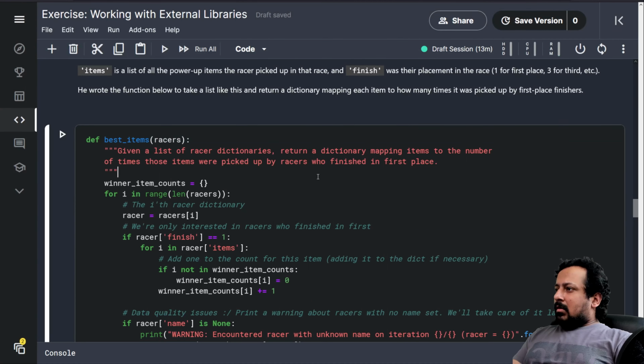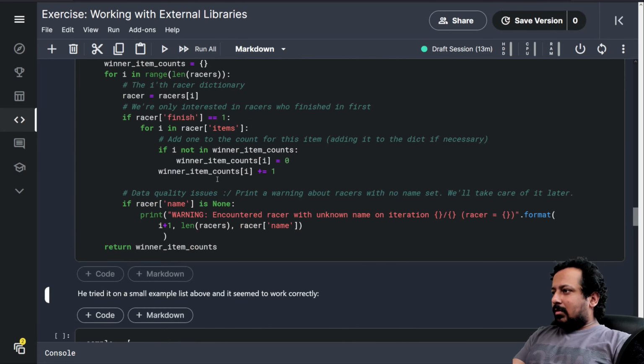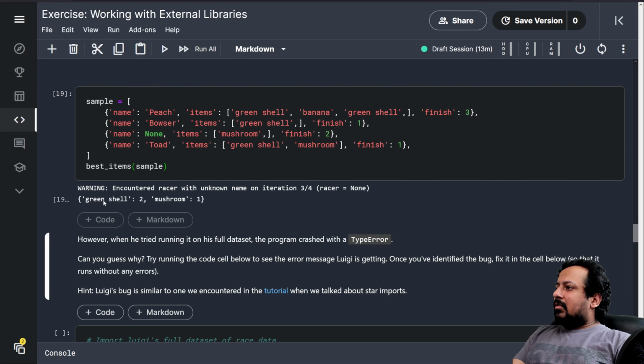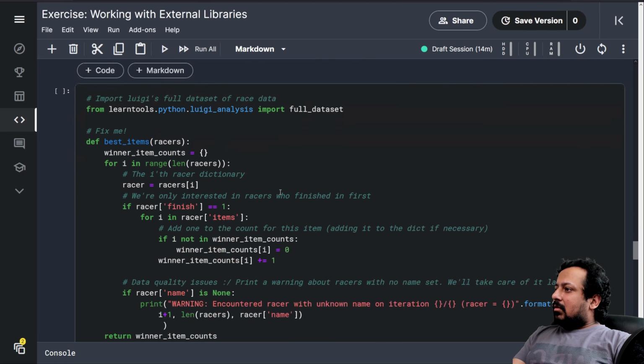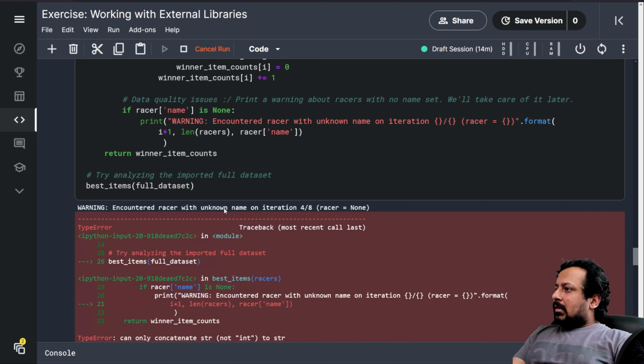Okay, so now it says this is the function. So they gave you the function, if you want to take a look at it, but we move to the next one. And he tried it on a small sample and it seems to be working fine. However, when he tried running it on the full dataset, it crashed with a type error. Now it runs on the full dataset and it says can only concatenate str, not int, to str.